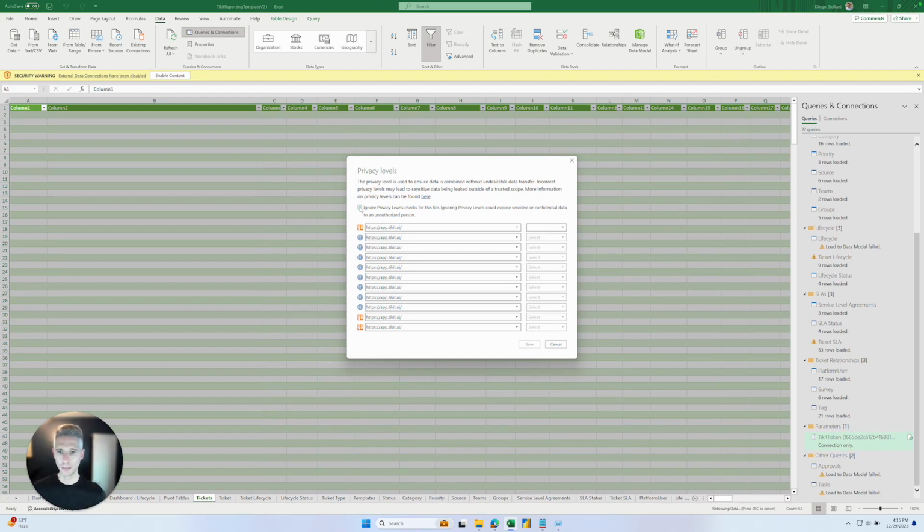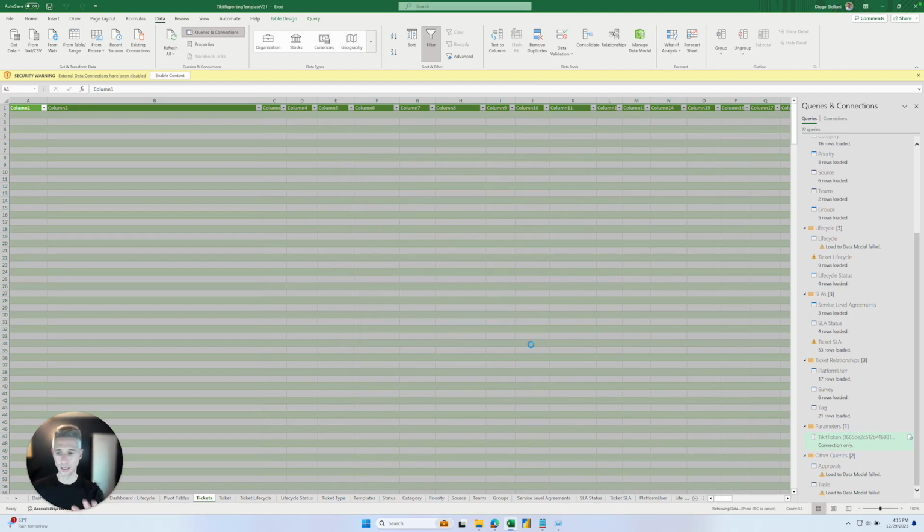So I'm going to ignore the privacy levels here. The reason I'm doing that is because we're using an access token and we're going straight to the API, so we don't particularly care about that message.